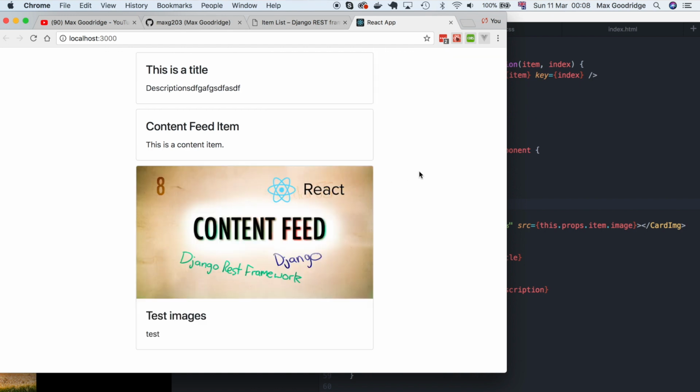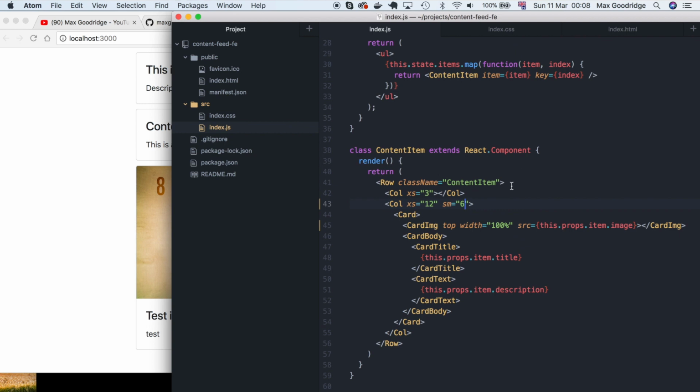Now I think that looks a bit nicer. So the third thing that I want to do is a bit of refactoring, because, for example, this component here, we do need this because it's basically what I use to give a bit of padding to this left-hand side here.